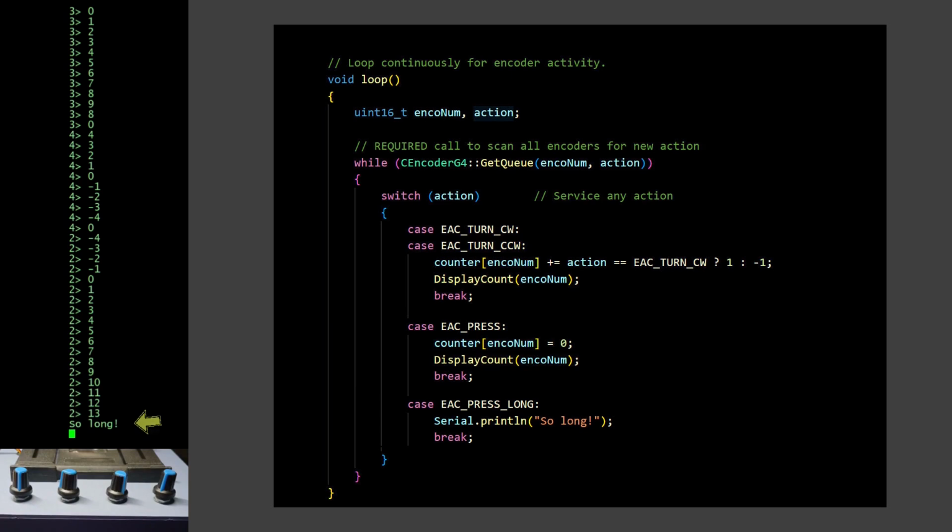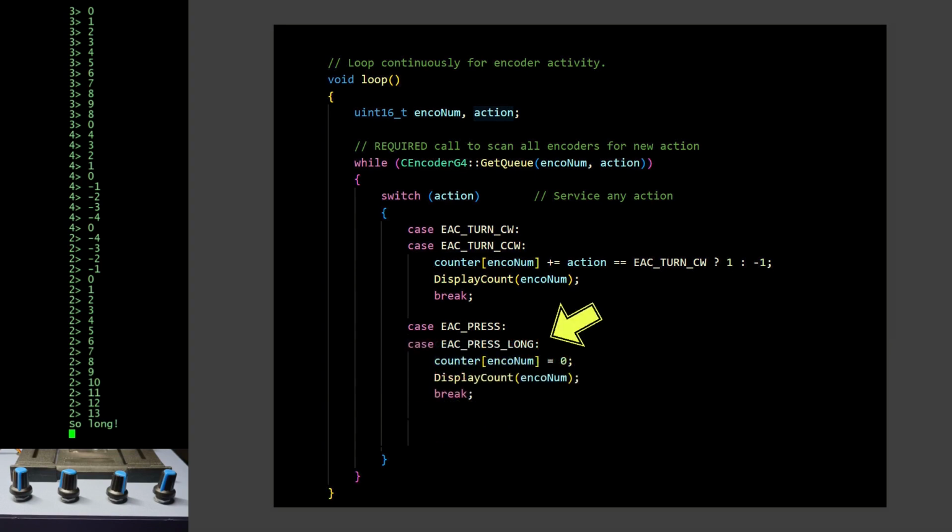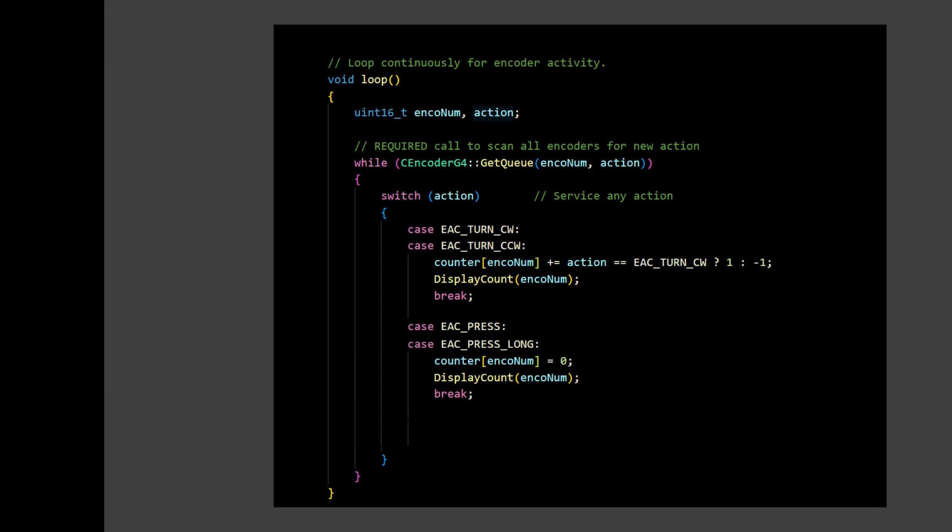By the way, if your application does not wish to distinguish between short and long button presses, you just need to handle both cases using the same code, like that. Or you can call a member function to disable it altogether.